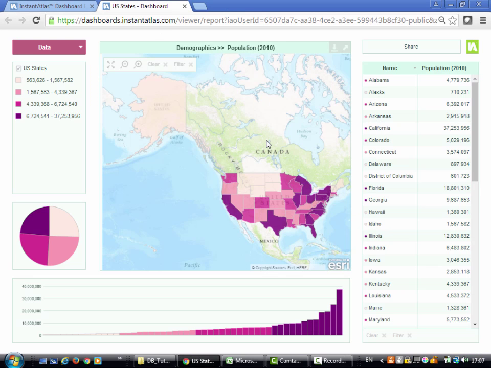Here, I have got a dashboard which uses the map and dummy data for the US states. Each individual box here is a widget. As the creator of this dashboard, I can choose what widgets I want to show. For example, I've got a map widget here, a legend, a pie chart, a bar chart, and a data table. They are currently showing the indicator data, US states population for 2010.